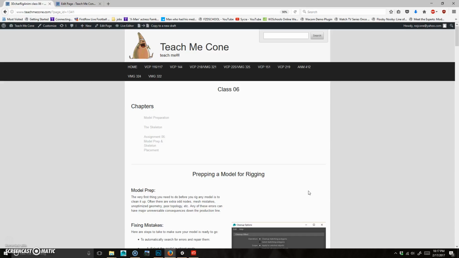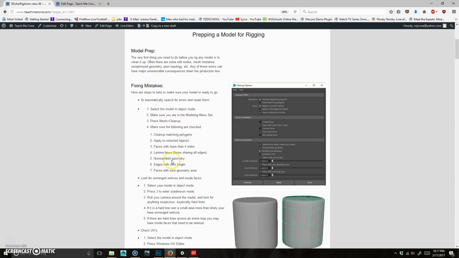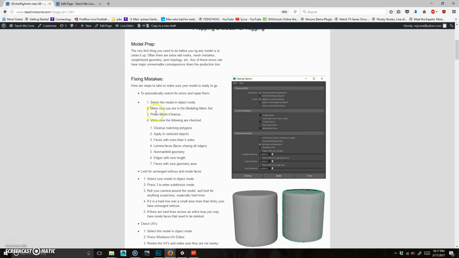Okay, so that being said, the very first thing you need to do whenever you receive a model, or if you're working on your own, is basically fix the model. Find if there's any weird errors, just clean it up in general, okay? So generally speaking, what I'll do is select the model in object mode, and then press Mesh Cleanup. Make sure you're in the modeling menu set, go to Mesh Cleanup, and basically it should look like this. What this is going to do is look for erroneous things in your model, any errors that exist, and clean them up.